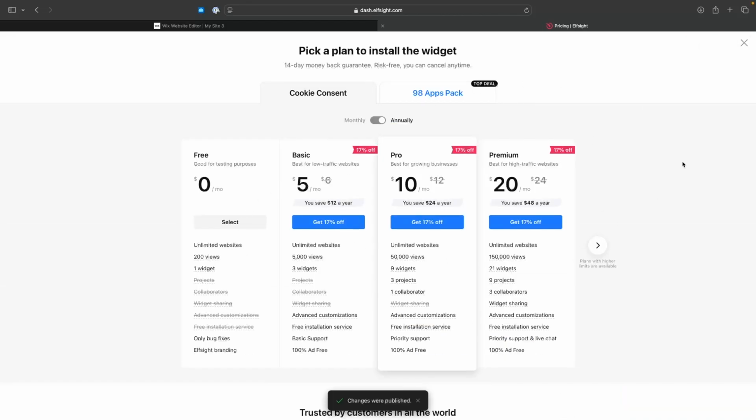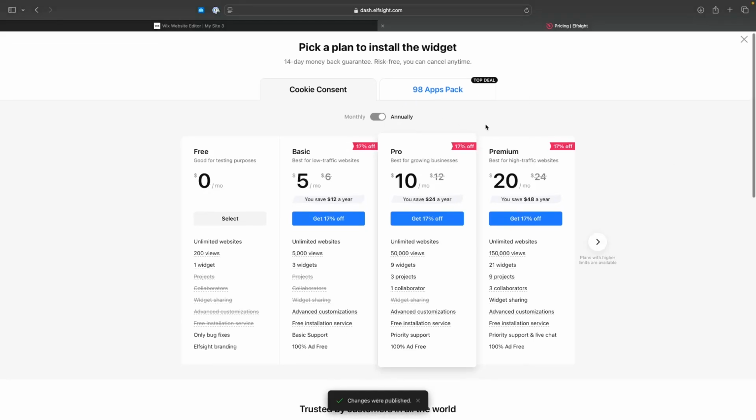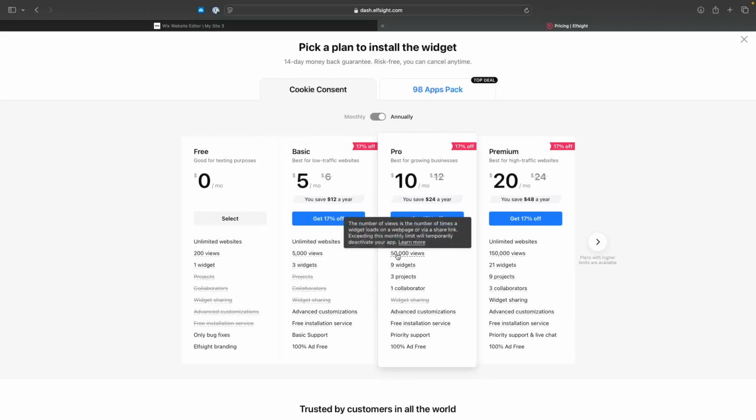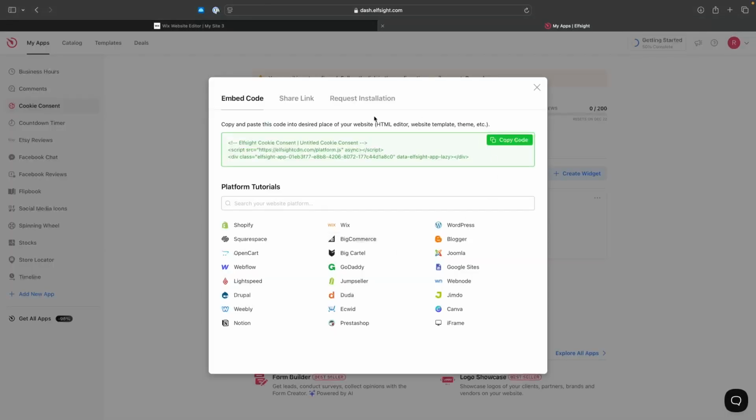And then Elfsight is going to take us over to this screen where we can now choose a plan. Now the plan I recommend going for is the free plan right here, because this allows us to get everything set up for free. And then later down the line, if you do want to upgrade to one of these paid plans, if you want access to more widgets or more monthly views, you can upgrade to one of these at any time. But for now, just select the free plan. And then Elfsight is going to give us this piece of code that's going to allow us to put the cookie consent onto our website.